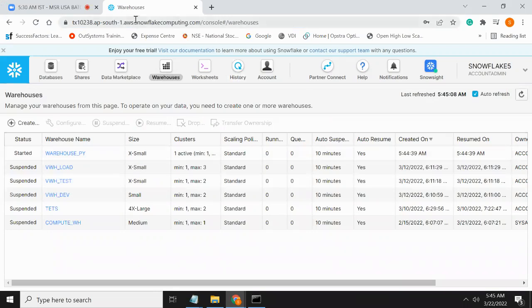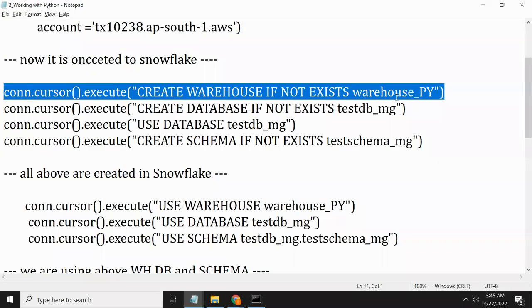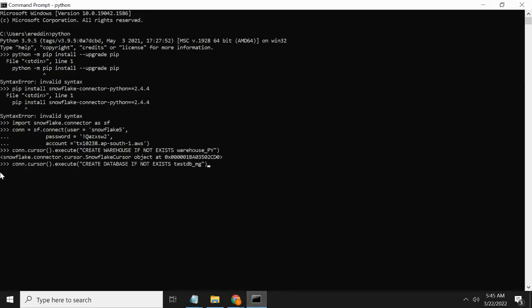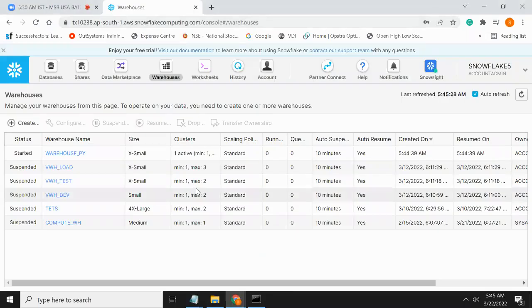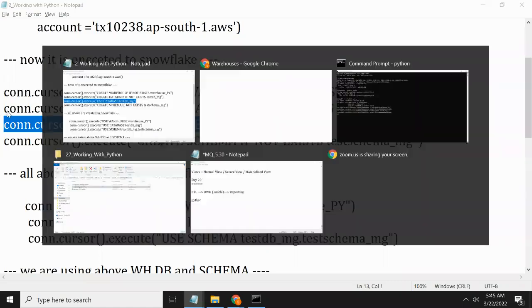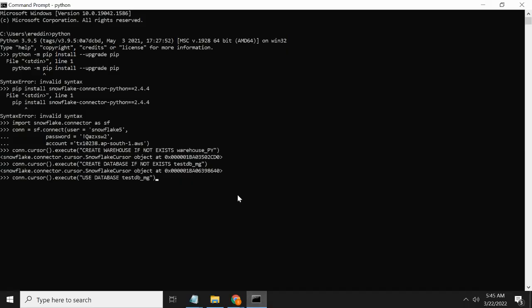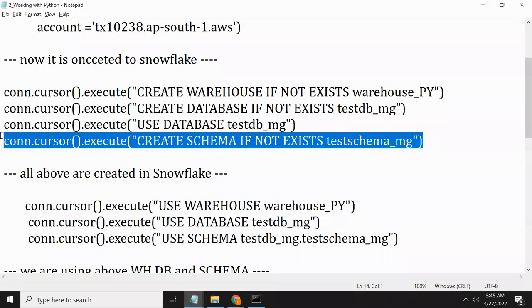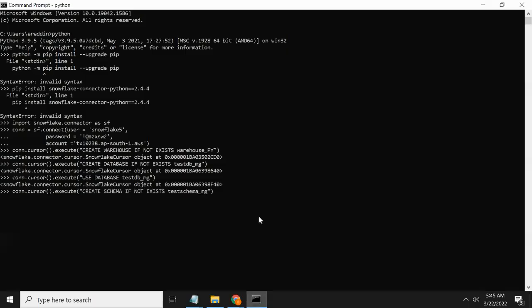So now in the same way, if you want to create a database, if you want to create a schema, then what you have to do is, let's come here, connect dot cursor dot execute, create database, database name, just enter, database created. Again, within that, we need to use the database. After that, we need to create a schema, right? Let's create a schema. Let's check whether this database is created or schema is created or not.